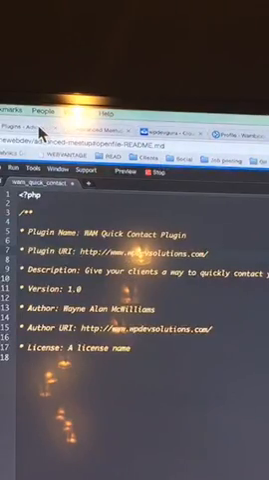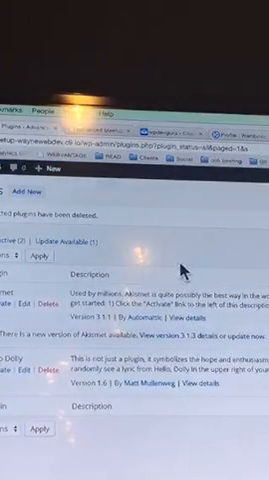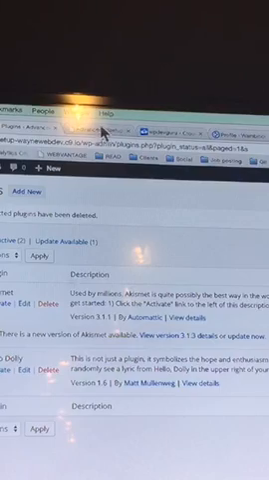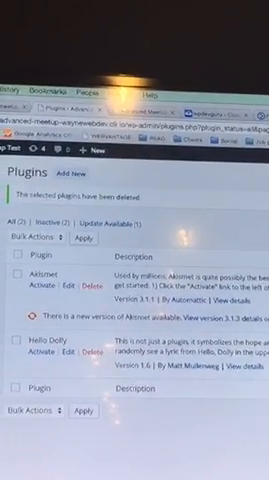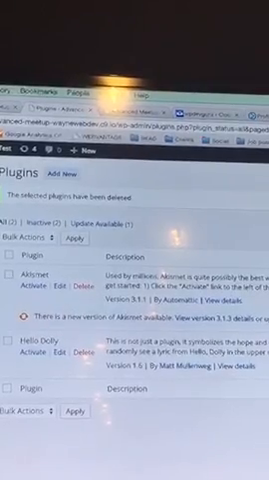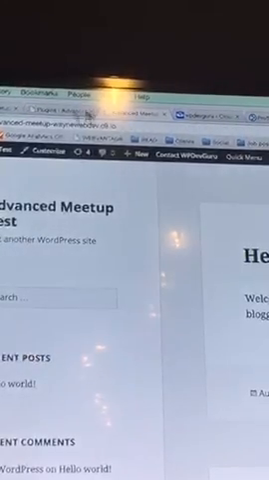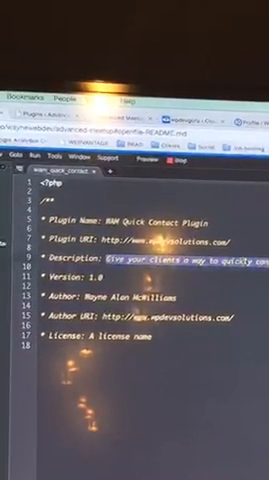So I'm going to go back over to the plugins here. Let's look at Hello Dolly. Hello Dolly is the plugin name, which is this one right here. And then the plugin description is all this stuff. So whatever you give your description here, that's going to show up on the front side.